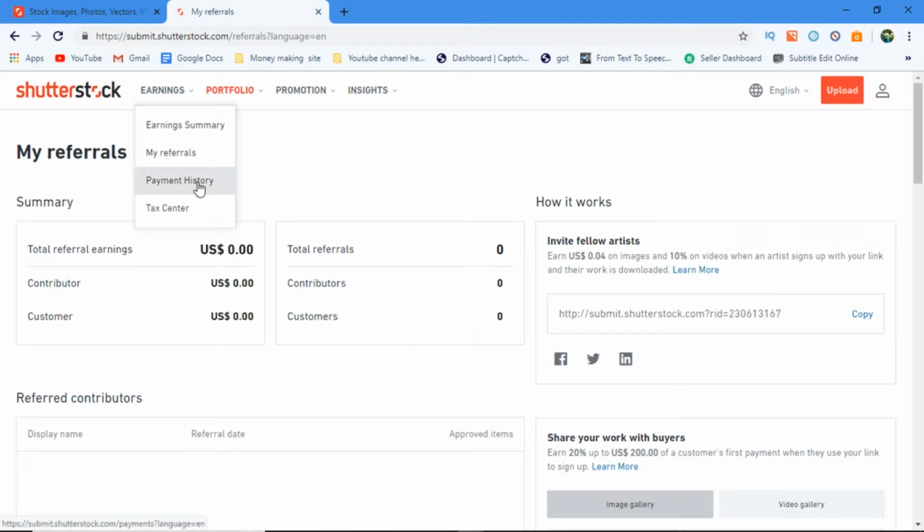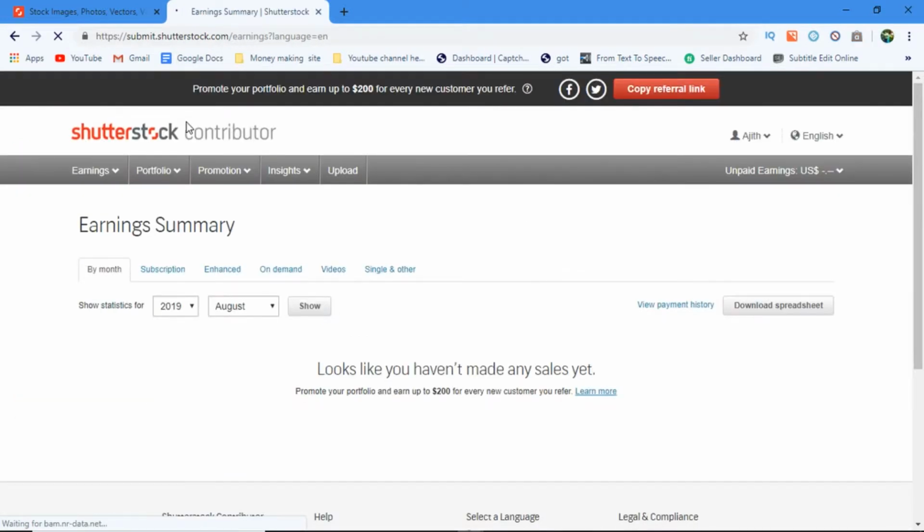You can do anything with this Shutterstock website. This is an easy website and you can make a good amount of money.